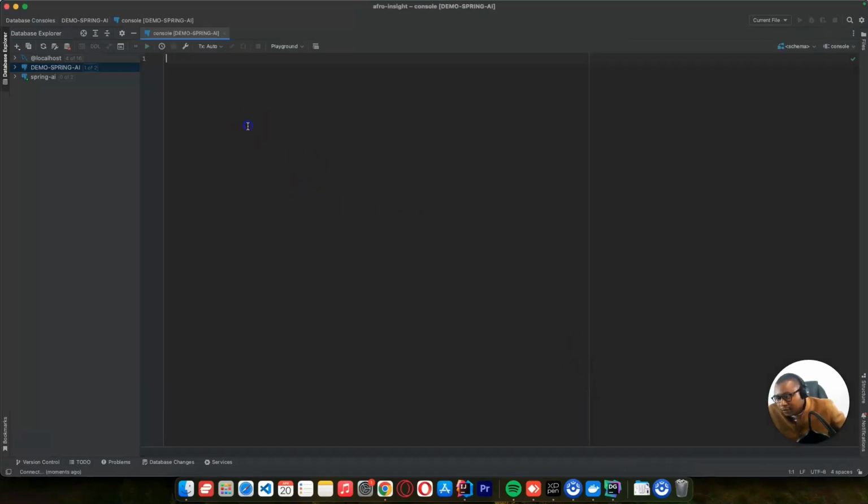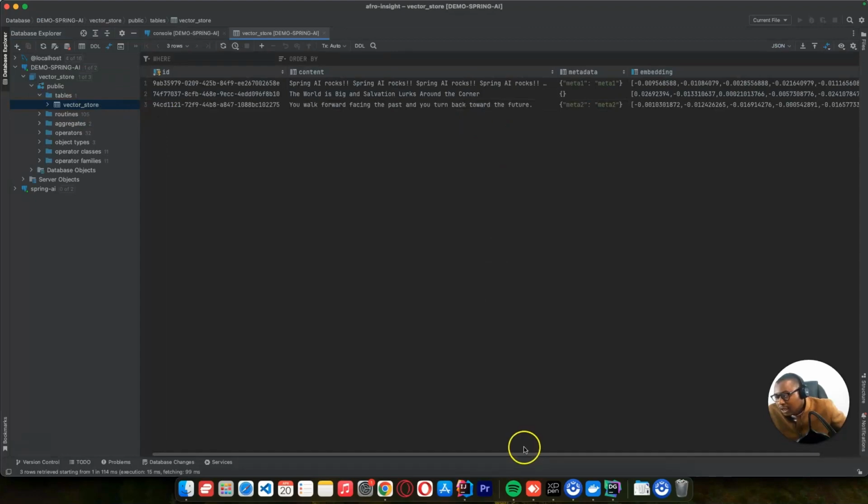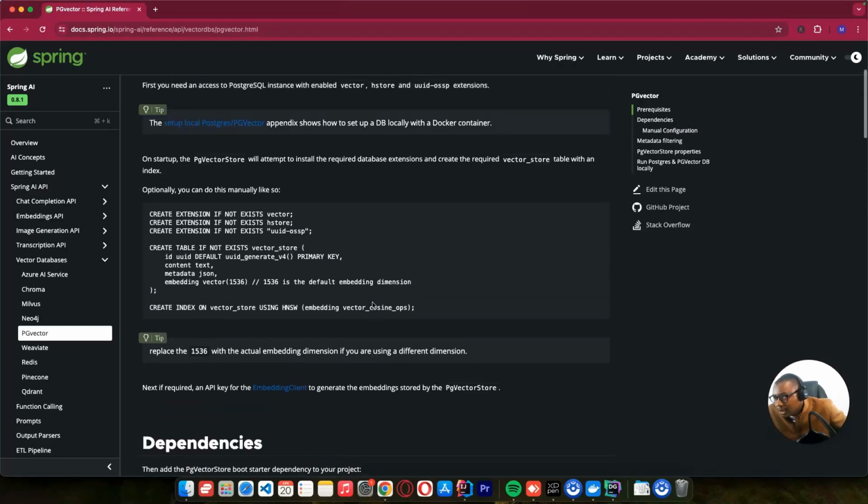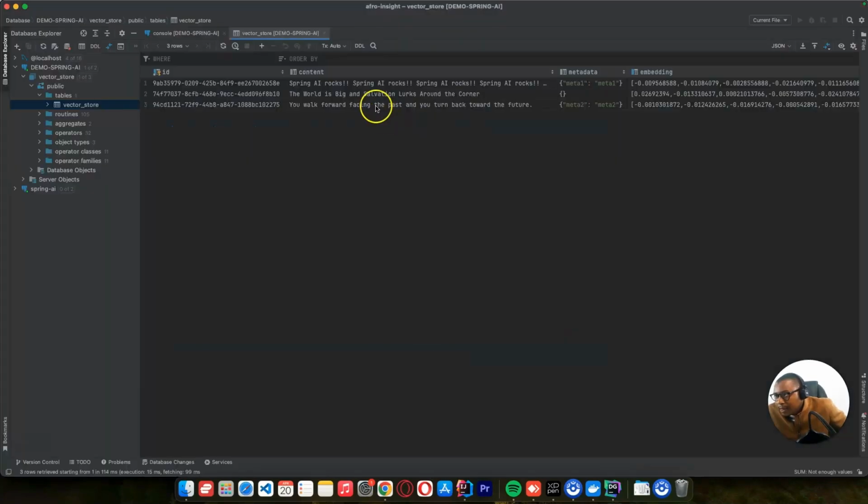Once this is successful, let's come here and see what is in our database. This is the vector store database. We can go to public tables. This is the database which was created. If you see these columns, these are the same as the ones they told us to create manually. Our Spring project will create these columns for us.